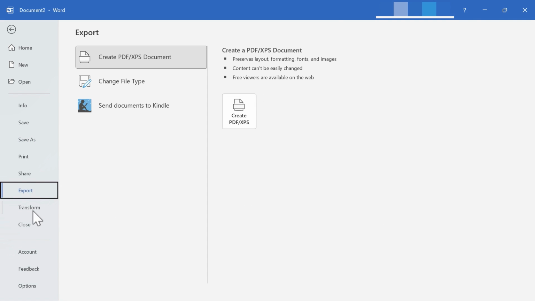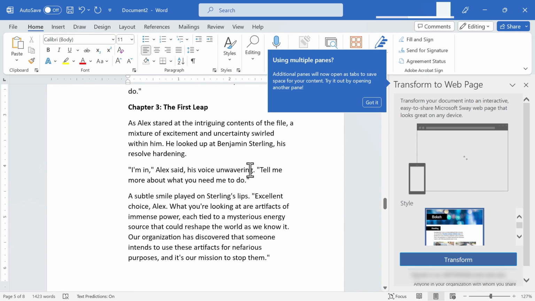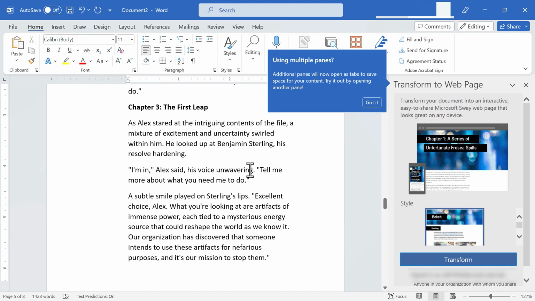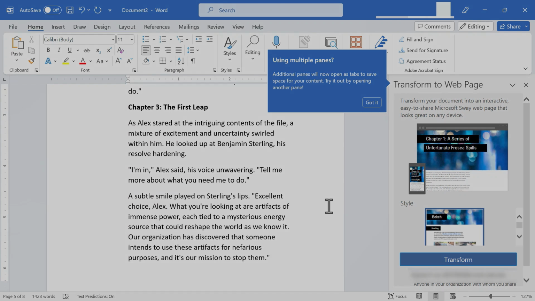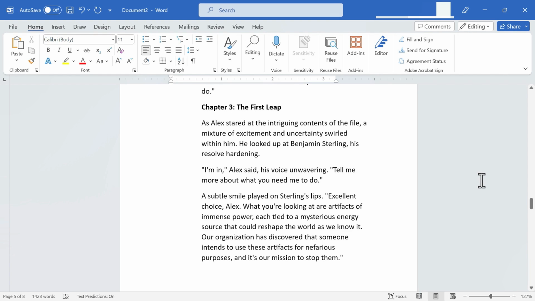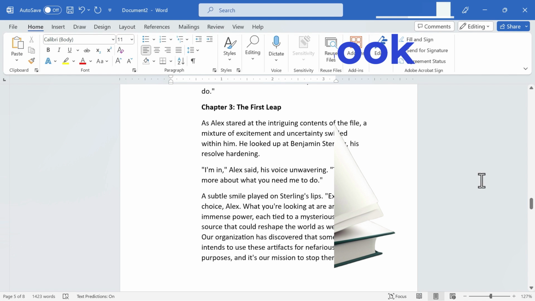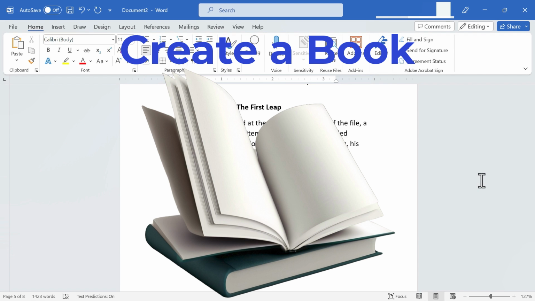Just below export, there's an option to transform this Word document into a web page. So I could kind of publish my booklet or book digitally by clicking transform. It would create an online version of this document that people could read. It would be public on the internet. So in this video, I've shown you a couple of the key things that you need to do to get ready to write up and create and then eventually print or publish your own Microsoft Word booklet or book.